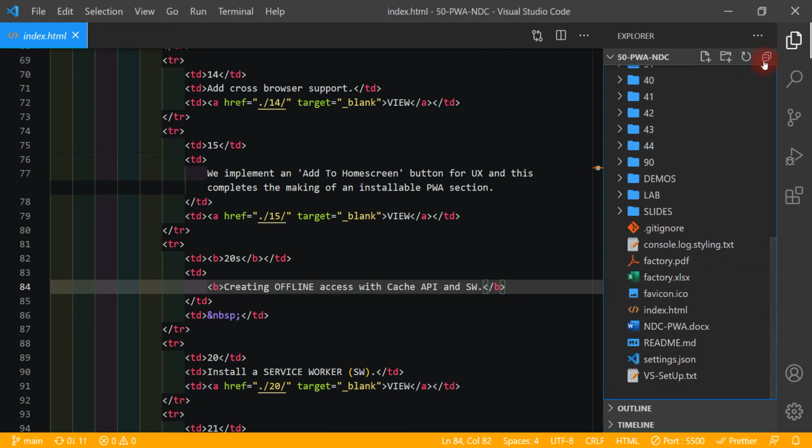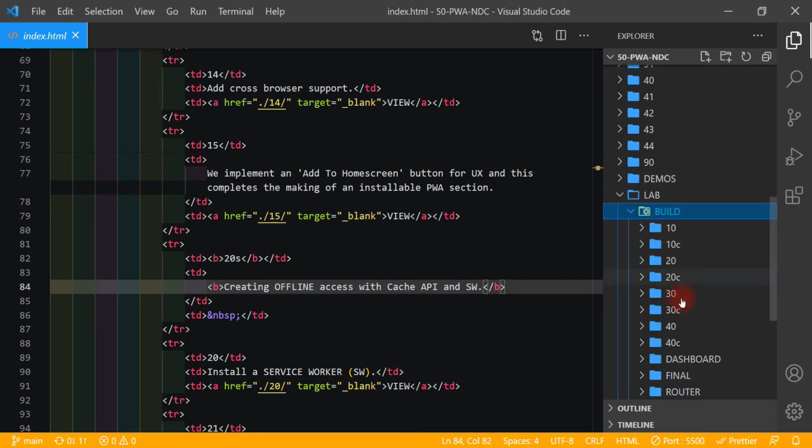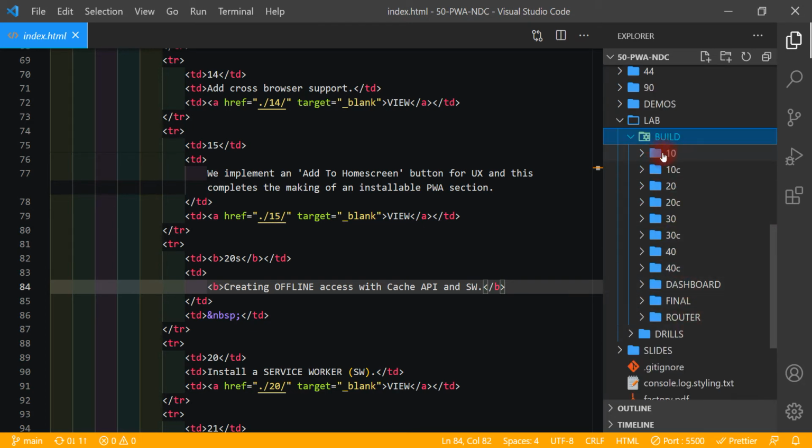Let's have a look at the PWA you will be making as we go along the course, working with the lessons and using them. If we click and go into Lab, Build, you'll be working through each of the modules. This is the start, end solution if you need it. End solution goes into the beginning of the next module.